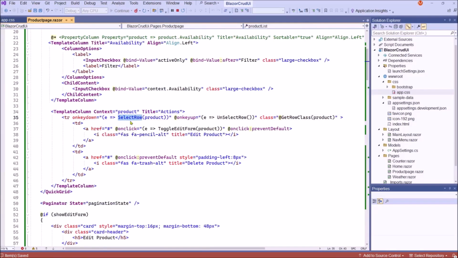We have implemented selected row by using the on key down, and we also implemented the on key up event. At that time we just selected and unselected the row, and then we assigned it to the class, this get row class, by using this product.